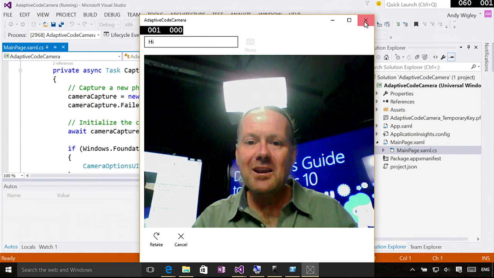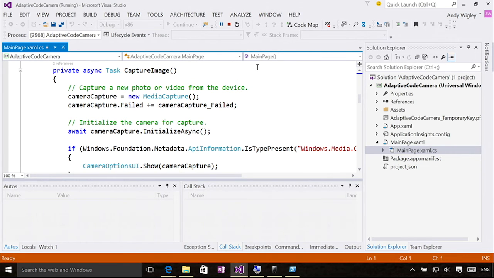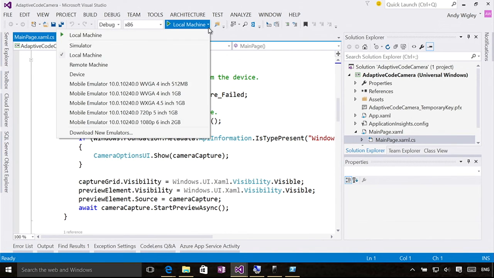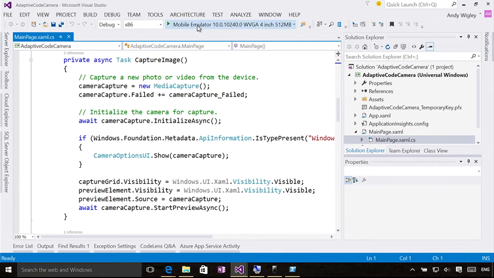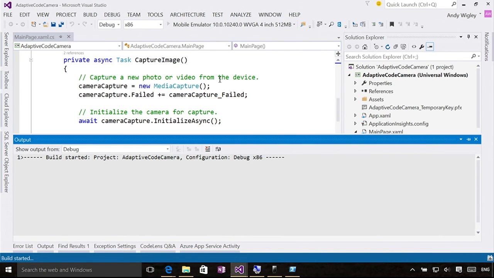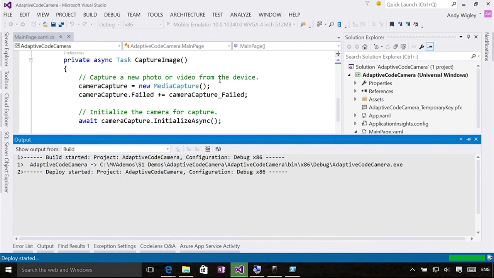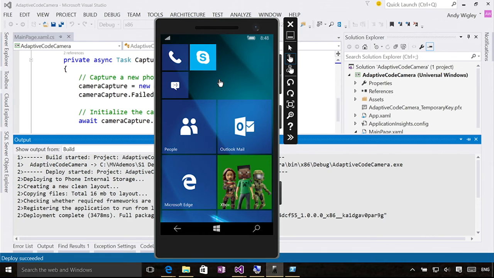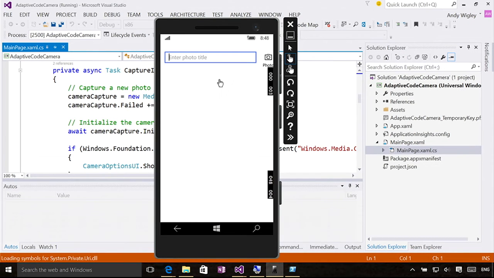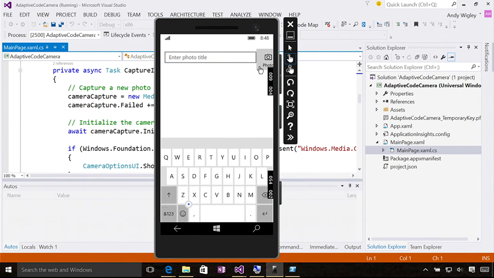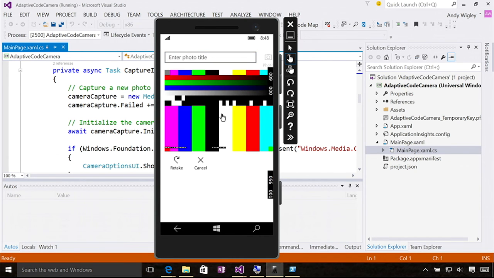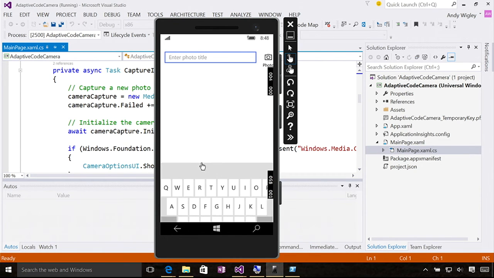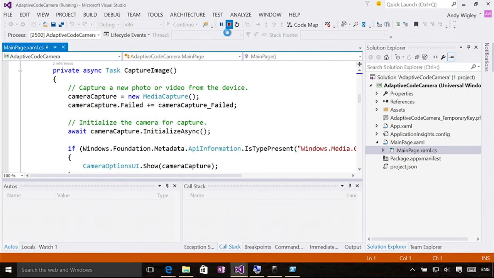Now that camera options UI, if I run this on the phone, doesn't actually appear, because the rest of it, the media capture, is all UWP. But that one little bit, that pop-up, the extra stuff, is desktop only. So you're lighting up based on the desktop. Yeah, that's right. So it's nice. Here we are. We can still take a photo, and then we're in the emulator. So that all works, but the actual options doesn't come up.